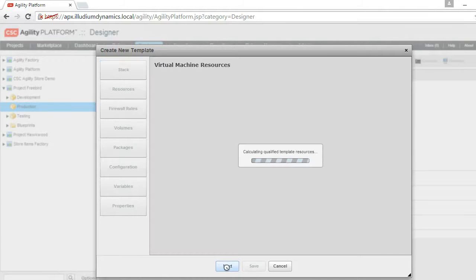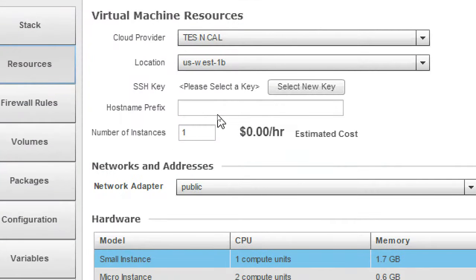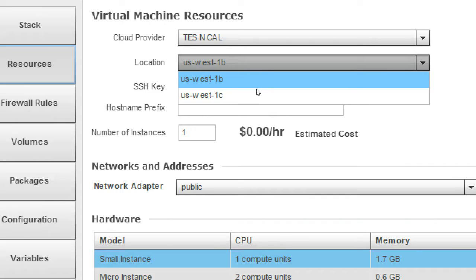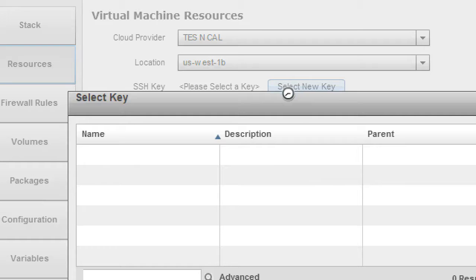I'm going to give this a name and I'm going to choose that Red Hat 5.8 and then I choose Next, and at this point Agility Platform goes and looks for all of the cloud providers that have an image that corresponds to that stack. And it came back with one, my TES North Cal cloud provider, which is an AWS cloud provider, and I've already chosen that, obviously, by default. Now I can choose which location I'm going to run it in, 1B.